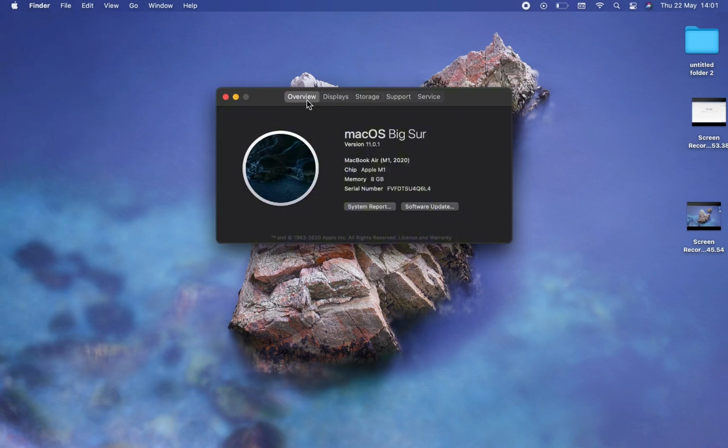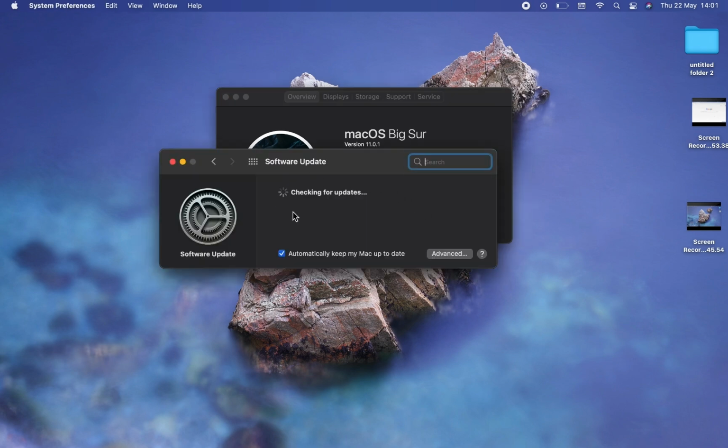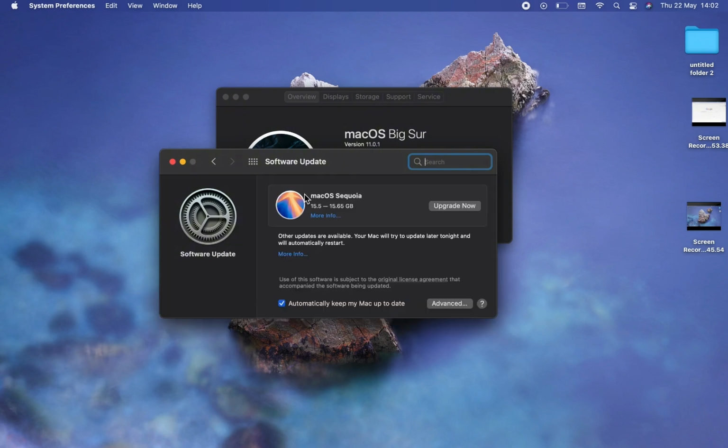Then here you can see on the top you will see 5 options. Make sure you are under Overview. Then here you will see Software Update button. Simply click on it. When you click on it, it will check for all of the updates in your Mac.